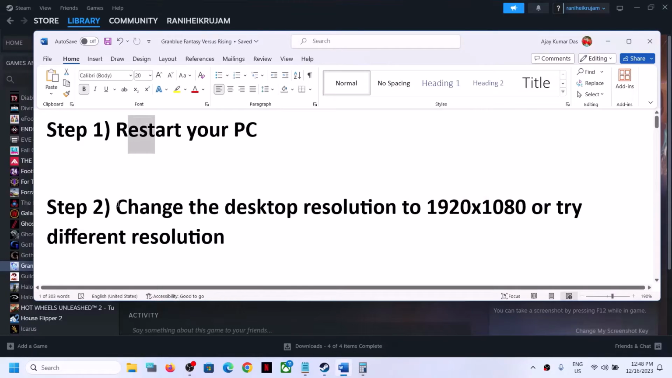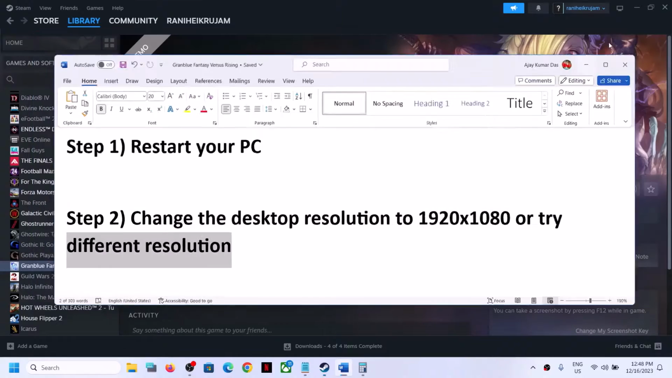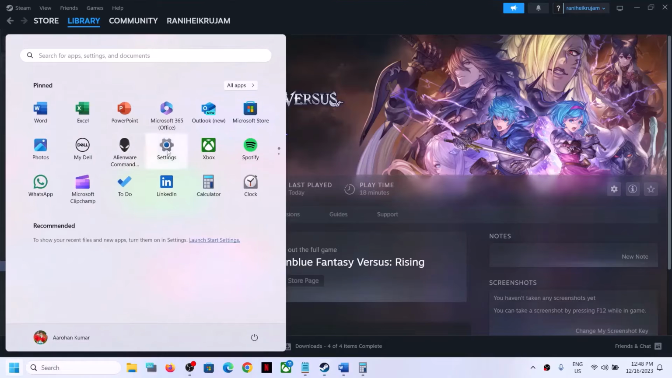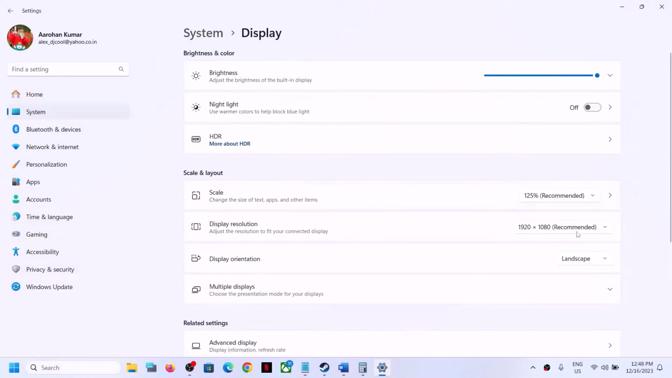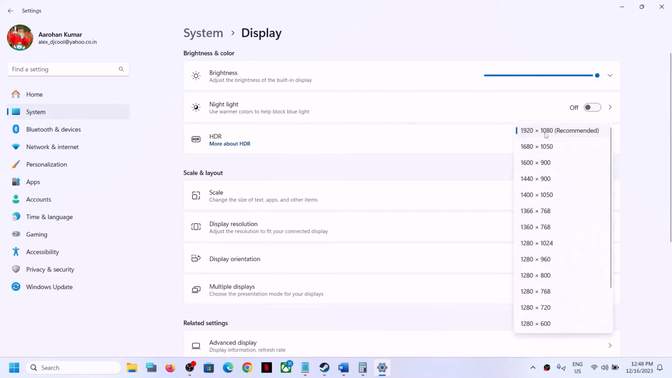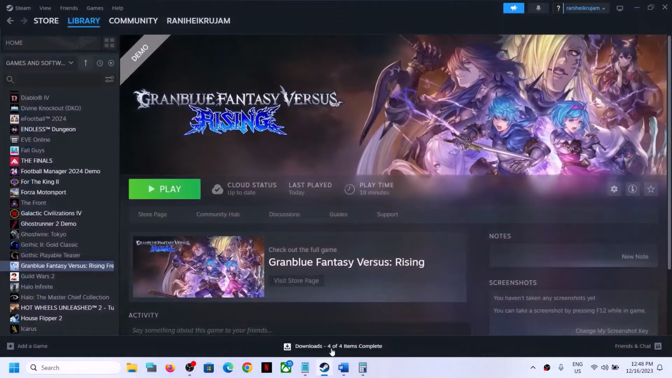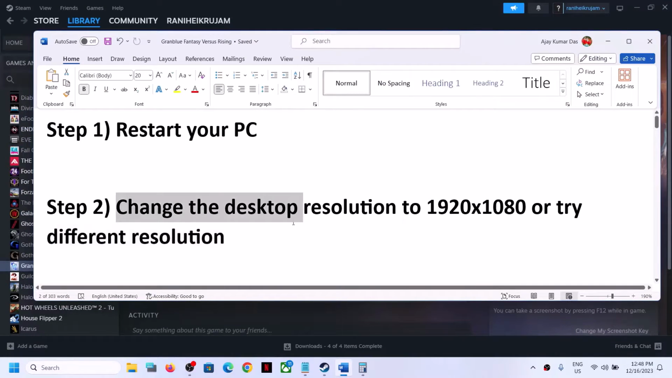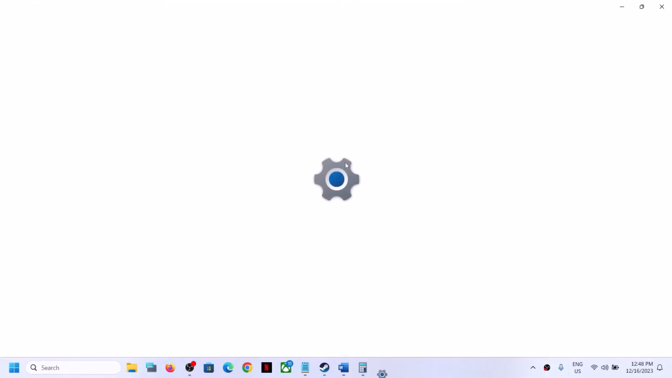Next step is to change the desktop resolution to 1920 by 1080p, or you can even try a different resolution. So you can go to Settings, then System, and then Display. Now over here, select 1920 by 1080p, and then you can launch the game and check. This has worked for many players, so it might work for you. You can even try different resolutions.